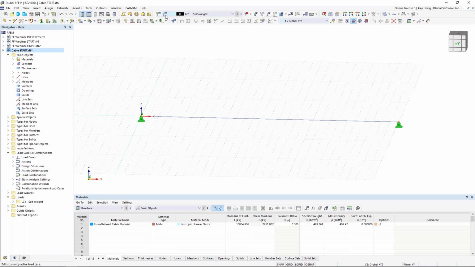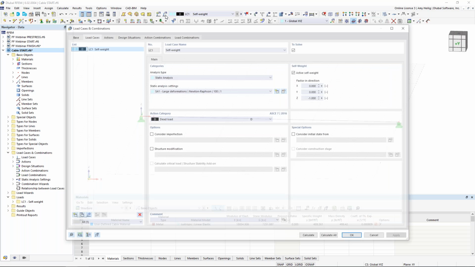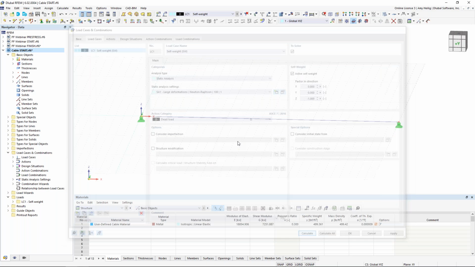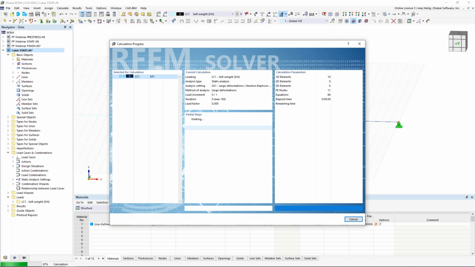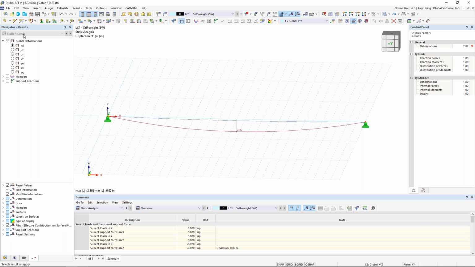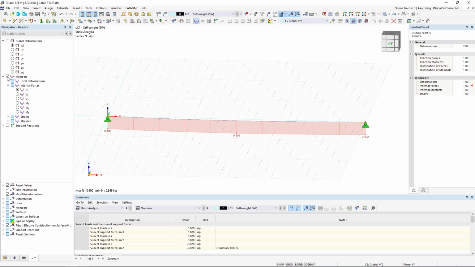So by default in our load cases, automatically the self-weight load case is generated, and we can modify this name further and give it an abbreviation of SW. Self-weight is active here. We have set the action category automatically to dead load. So when we click calculate, what we should imagine here is some downward deflection of this cable element. And we see here a downward deflection in our navigator results of 2.3 inches. We also can view the internal forces such as the tension force, which will be around 0.4 kips.